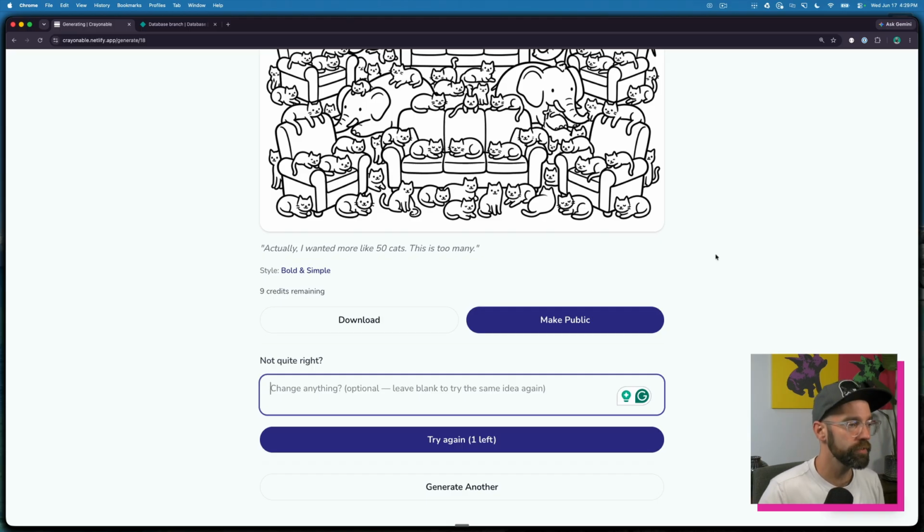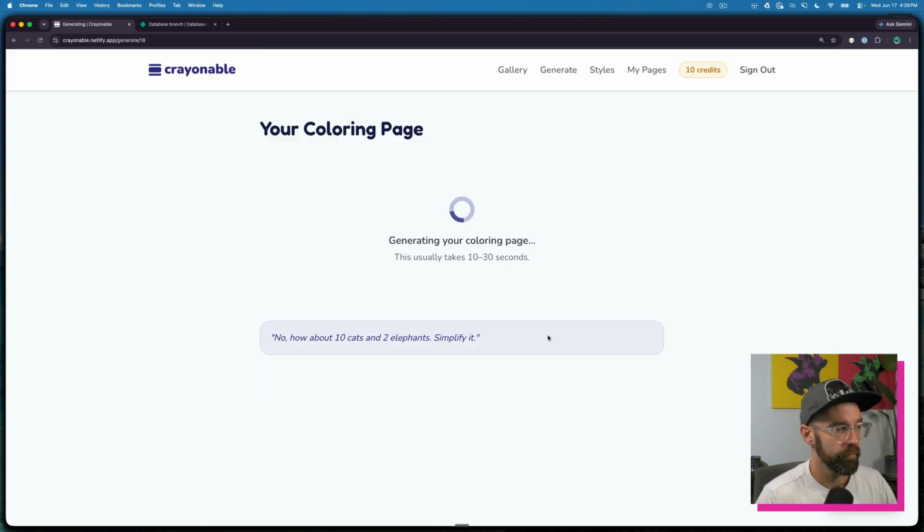Let's try one more and say, no, how about 10 cats and 2 elephants? Simplify it. And so as this is getting generated, now the previous prompts are being sent to the AI agent in the appropriate context, so that we don't have to retype the whole prompt every time.